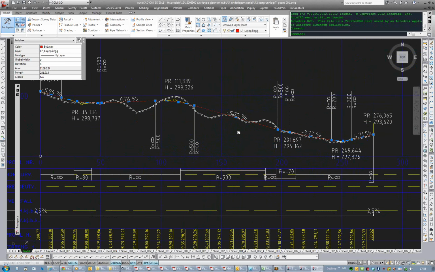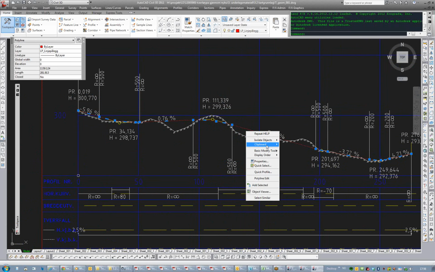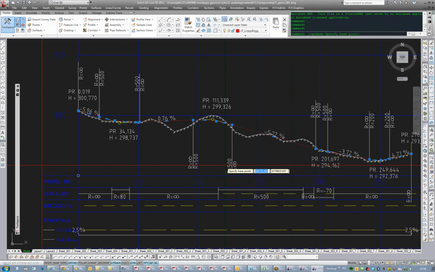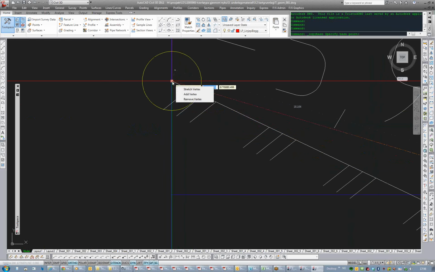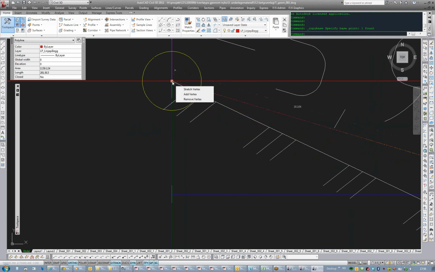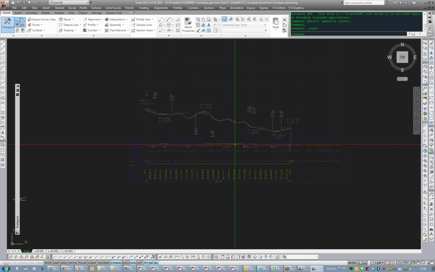Yep. Right click, copy with base point. And our base point is going to be the existing ground where we're tying in. Yep. Okay. Now you can close that drawing. Close that one.